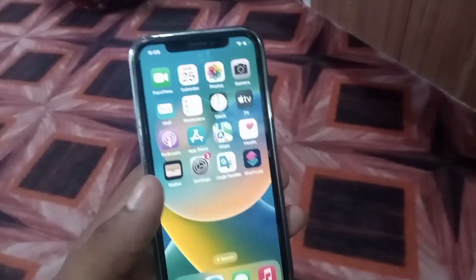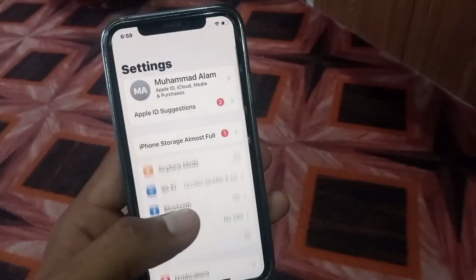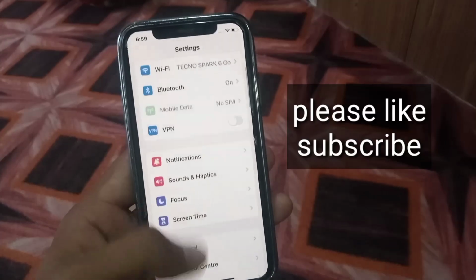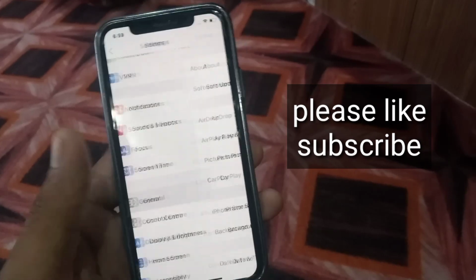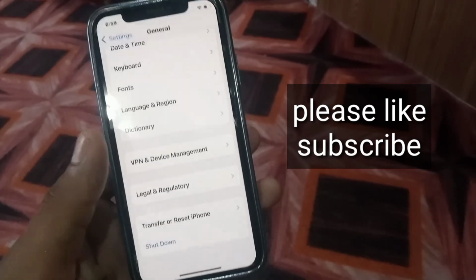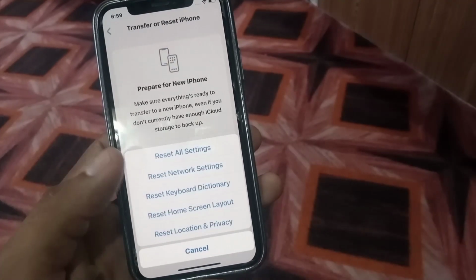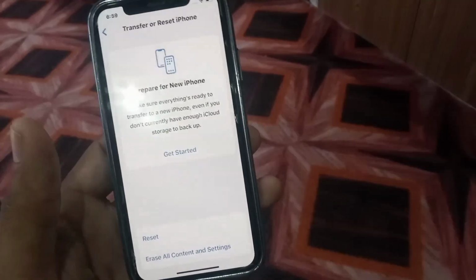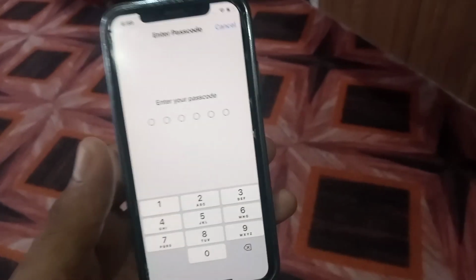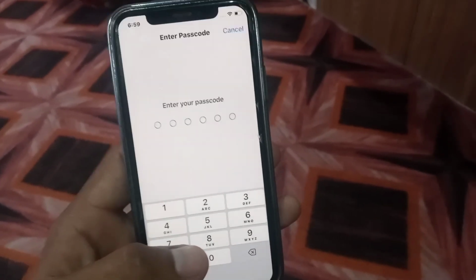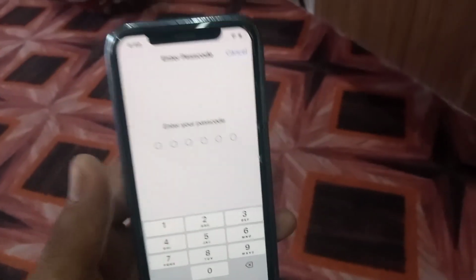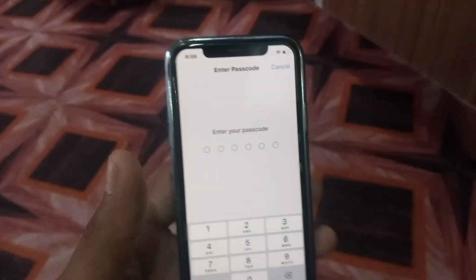Now open the Settings application that appears on screen, and tap on the General option. Now scroll down, tap on Transfer or Reset iPhone, tap on Reset, then tap on Reset Network Settings. You can see it appears on screen. If there is any problem inside your iPhone, by doing Reset Network Settings, your problem will be solved. Now close this window and let's see the next solution.